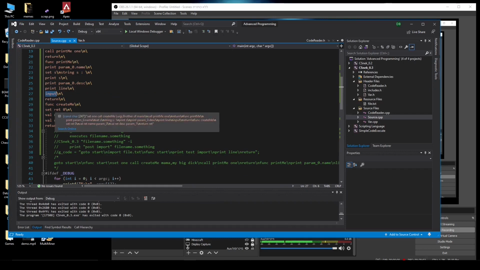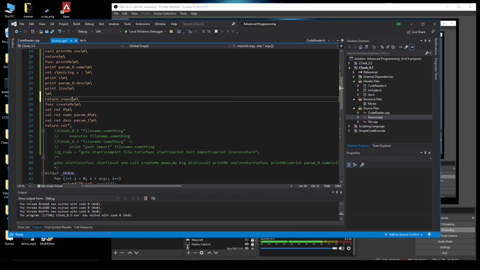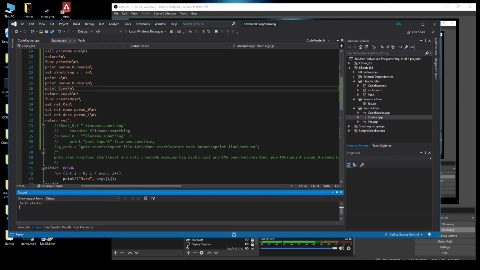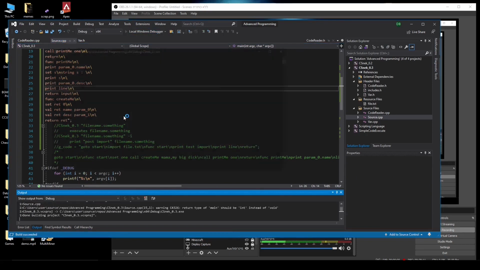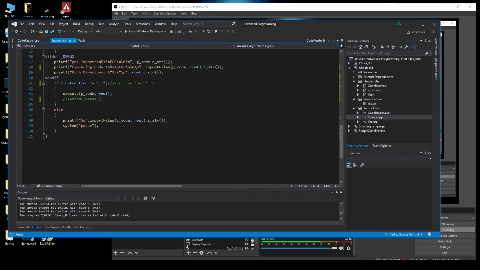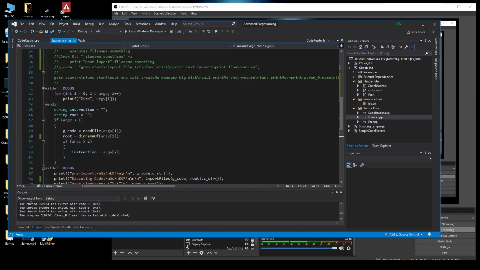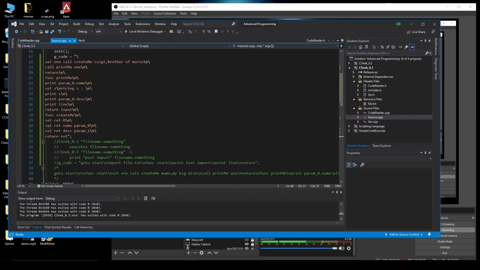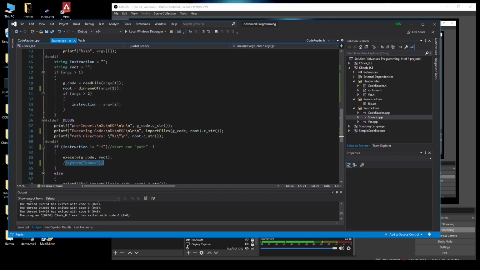If I remember correctly, I can also probably do return inputs. Let's try this. I never really did. Yeah, I can do return inputs, and it would return the input, which is fun. So this way I can just remove the pause at the end if every program ends with an input, which is, yeah, usable.